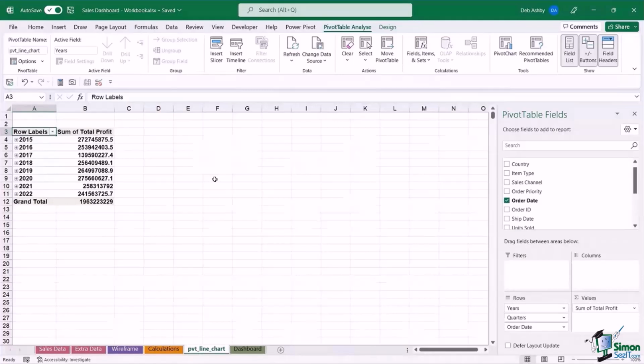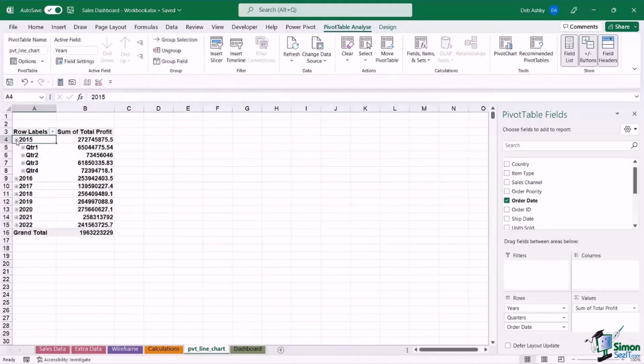It's not really organized as I want it to be, because if you notice in our pivot table fields, when I dropped in order date, Excel automatically split up my date for me. So it recognized that we have years, we have quarters, and we have the order date. So if I expand 2015, you can see I can break this down into quarters and then the months. So Excel did that automatically for me. Now, in this particular scenario, I only want to see the years.